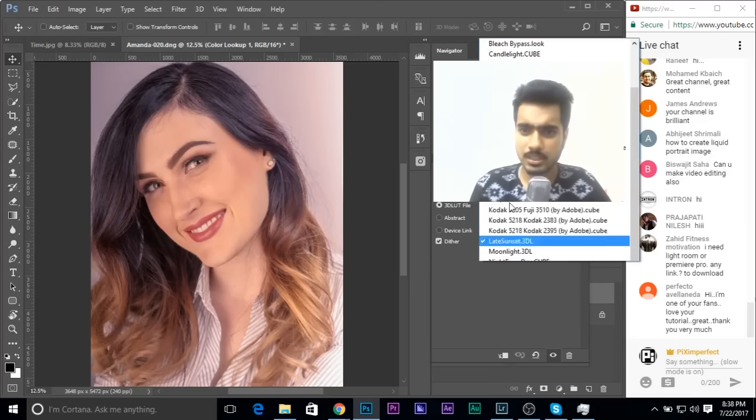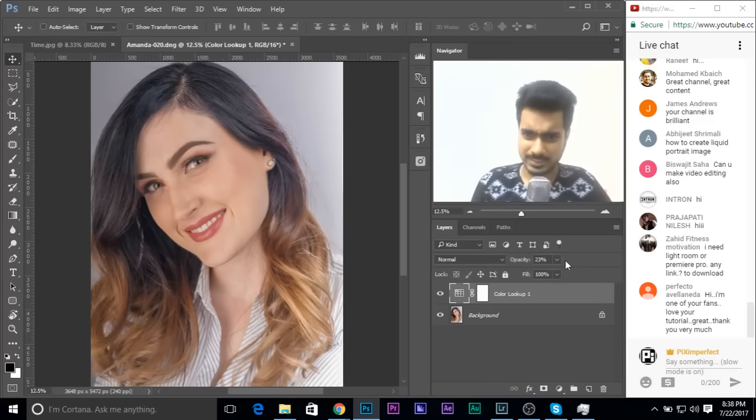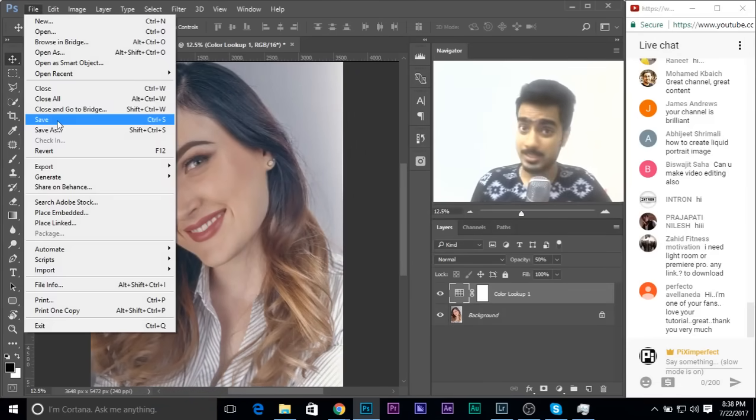I'm just not satisfied with this. Fall colors, foggy night. Okay, for example, we are applying this. And then all you have to do is go to File, Save, not Save As, Save.